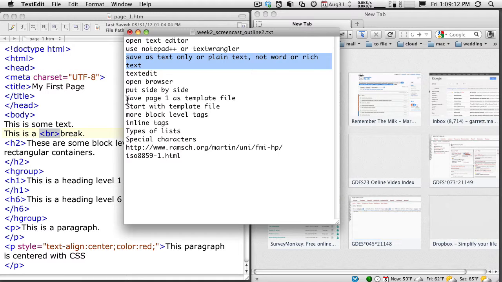Let's see what else. We're also going to do a template. So we'll make a page that we can use as a template, a starter page, so we don't have to type the same thing over and over every time we make a new page. We'll go through some more block level tags. We've seen some others earlier, I believe.